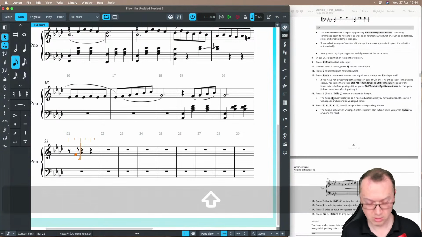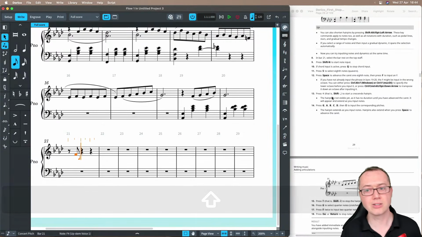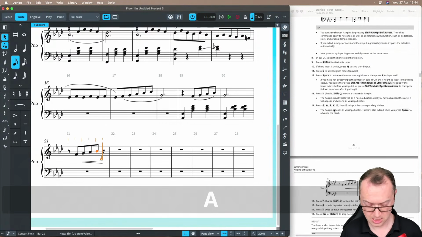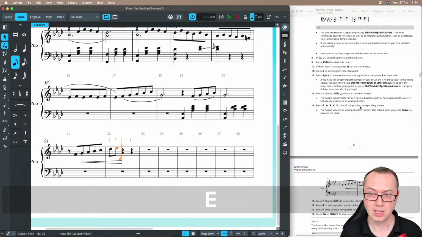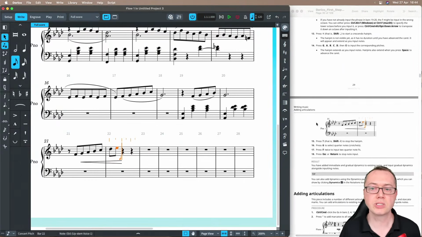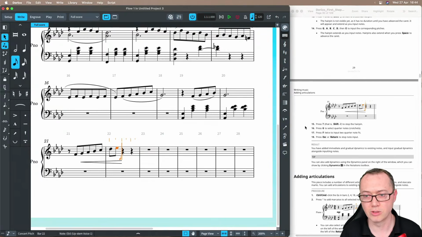You can't see it yet because there's no notes. They're not yet visible. Now press G, A, B, C, D, and E. And it will input the corresponding pitches, and you now have a hairpin. It would also extend if you just press the spacebar. So anything to extend the hairpin, but entering notes will do that.